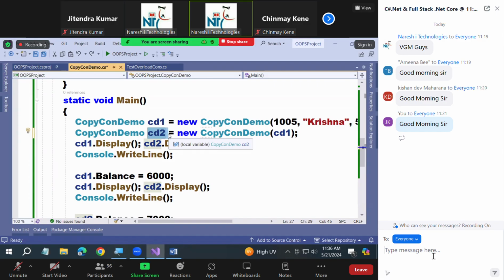With this, I want to make you clear: constructors are 5 types. This is a very, very important question in interviews. Remember, there are 5 types of constructors. What are the 5, sir? First one, default constructor. You learned it already.